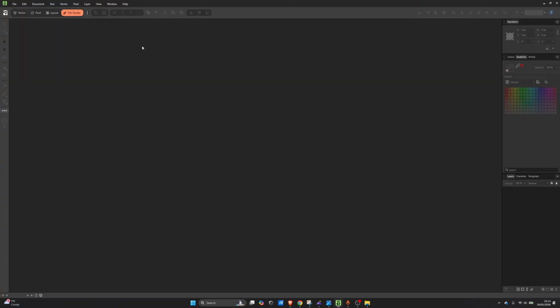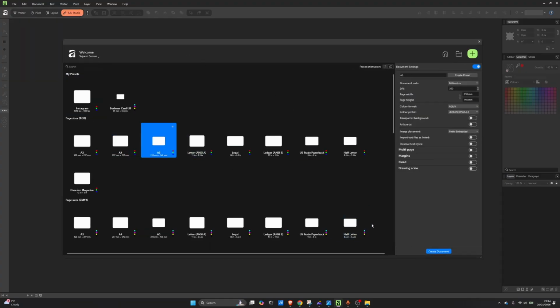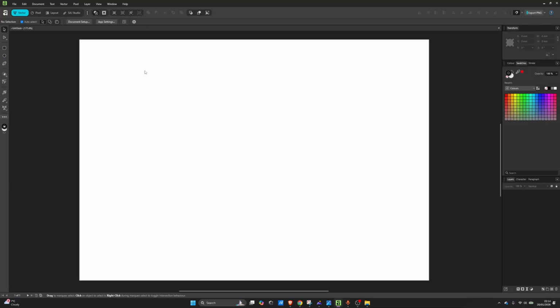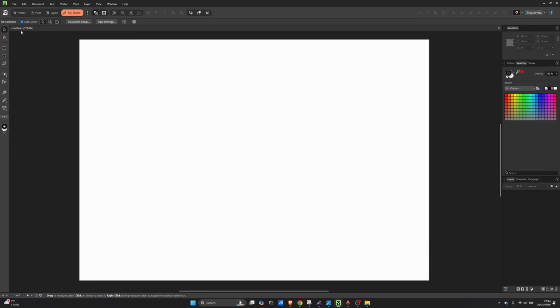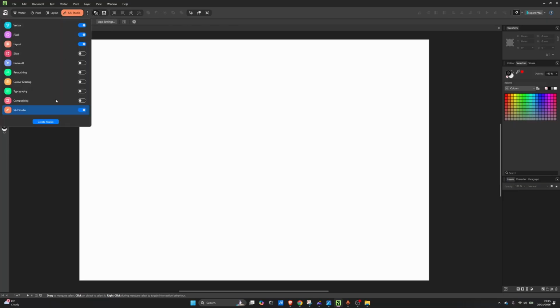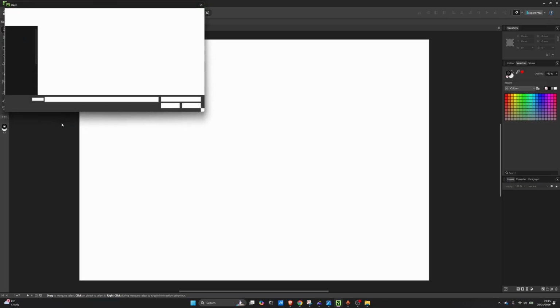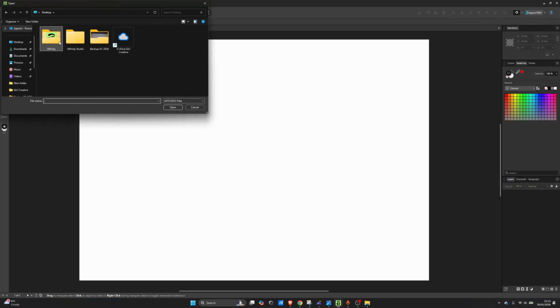So if I choose new and create document, I have all these tools over here, right? Vector, pixel, layout, and this is the same thing as vector because I now need to customize this. But don't worry guys, I already created my studio. Now I'm going to import it. Right click, import. So my studio is over here.